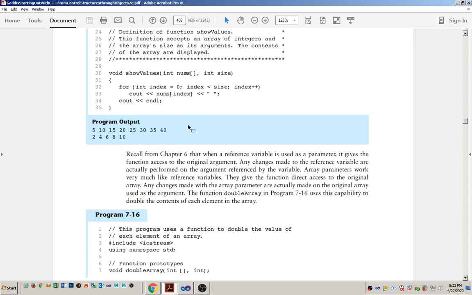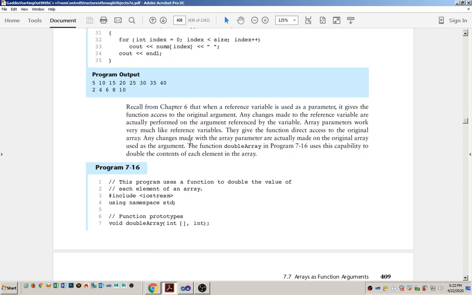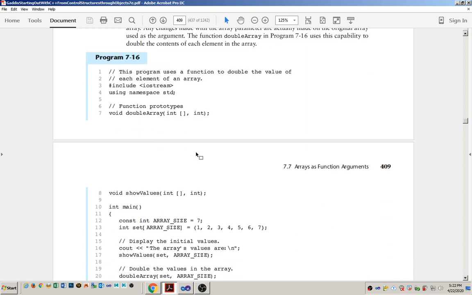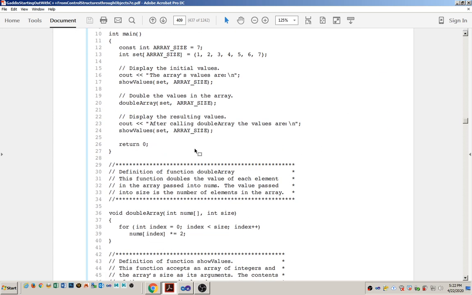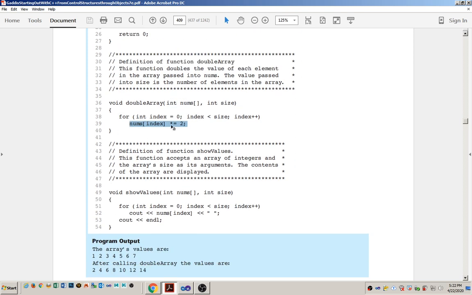Okay, let's see what else. Yeah, they're just saying the same thing here, that it's going to be a reference variable. Okay, and here they're showing how you could double everything in the array. So instead of resetting everything to 0 like I did in my example, the book just shows you how you could take everything, and because it's a pass by reference, you could double it. So originally it was 1, and after calling the function, all the original values were doubled.